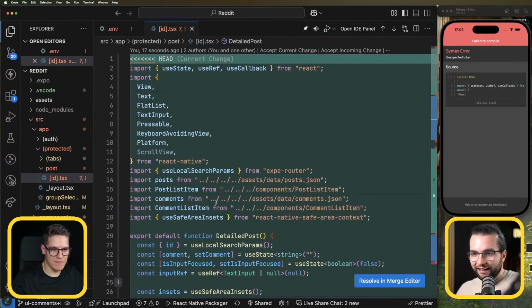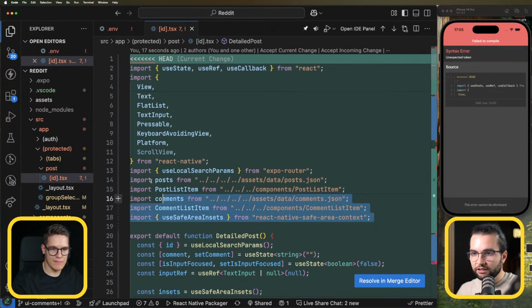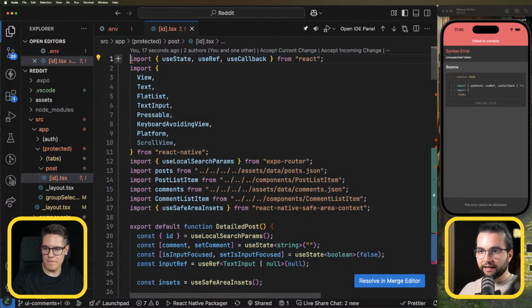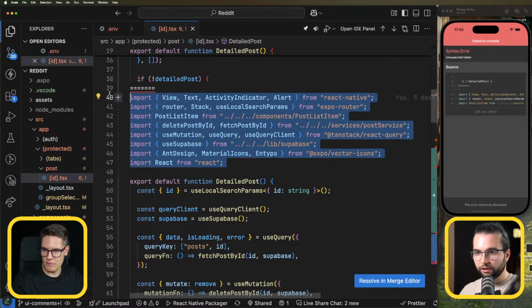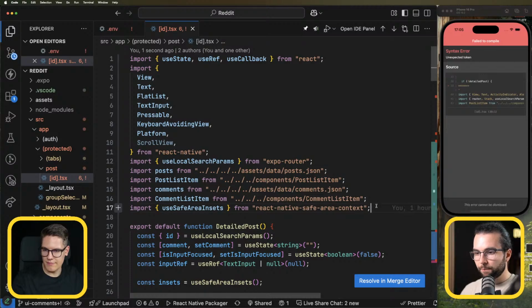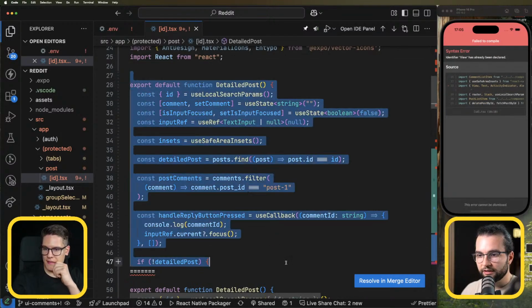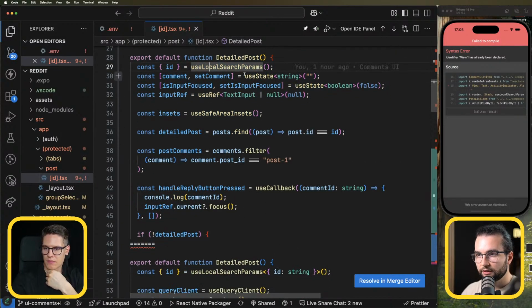What's going on here? These are the imports, so the imports are easy. I can simply take all of them, even from here and from here, and then figure out what I need imported. Then the other part I have to do is this detailed post, which has what?